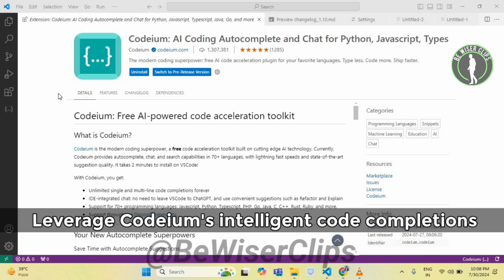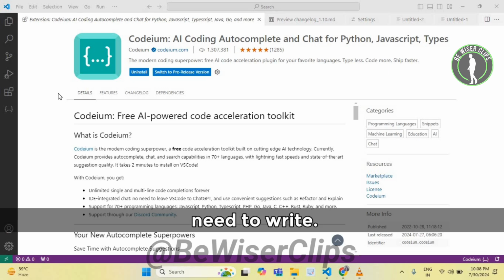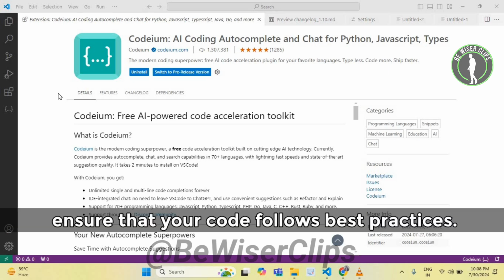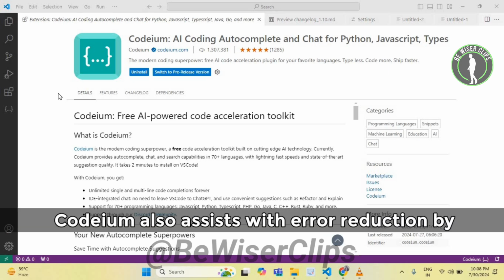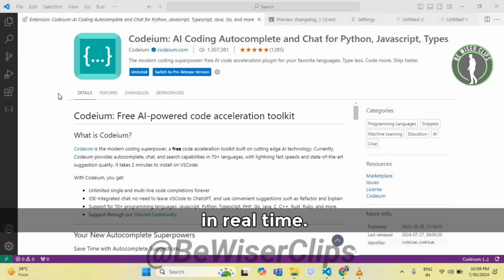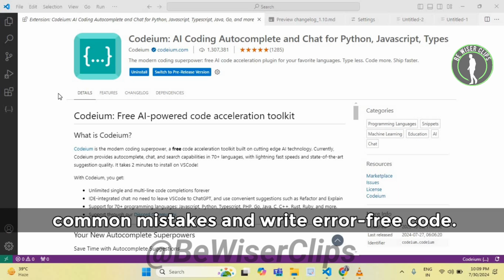Leverage Codeium's intelligent code completions to reduce the amount of boilerplate code you need to write. This not only speeds up development but also helps ensure that your code follows best practices. Codeium also assists with error reduction by flagging potential issues and providing corrections in real time. Pay attention to these suggestions to avoid common mistakes and write error-free code.